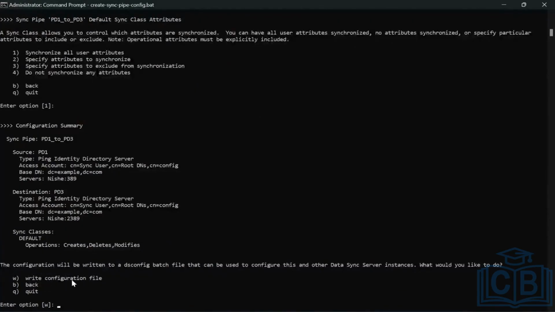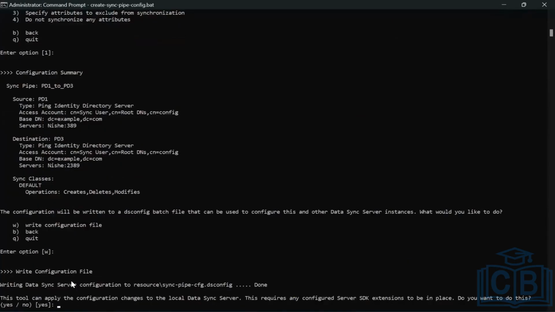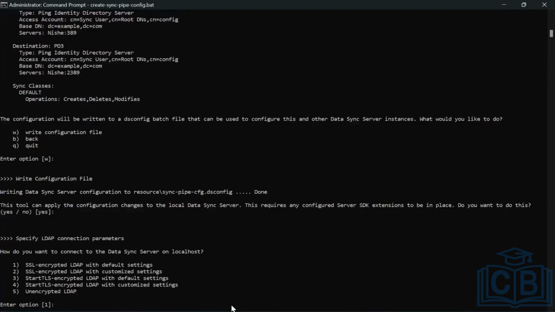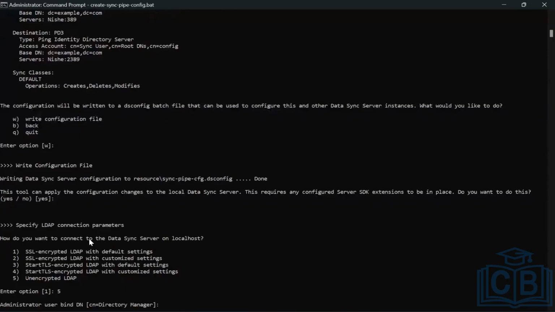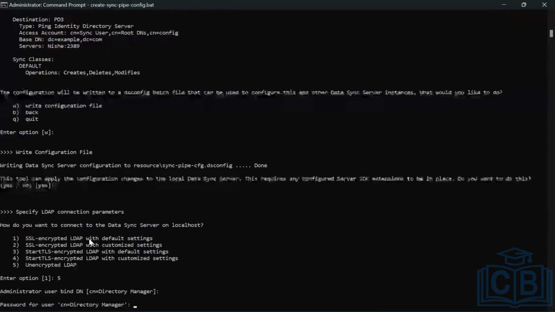Now write the configuration file. Yes, we can do. Now here what we are going to do: apply the changes. Yes, we are going to apply the changes actually. It is asking whether we need to apply the changes or not. Now here, we need to connect to the localhost, option 5. Then option 5. Same is for Directory Manager. Yes. Give the password and complete it.